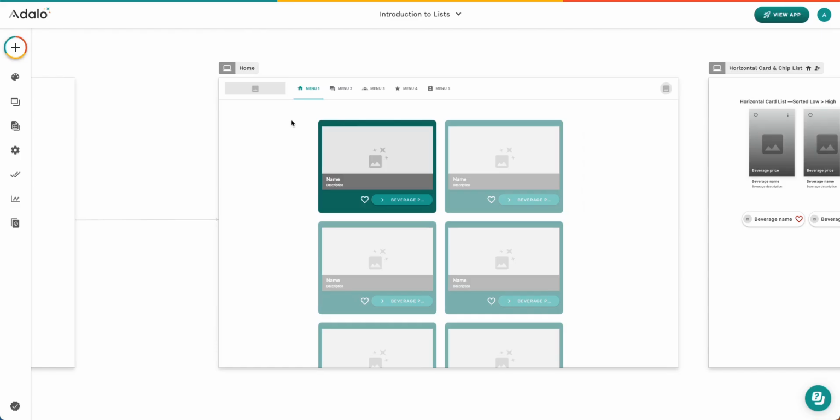All right, last but not least, we're going to talk about custom list. Custom list, you can only make vertical lists, meaning they're going to scroll from top to bottom. It's not possible at this time to create a custom list that scrolls right to left. There are two ways to create a custom list.